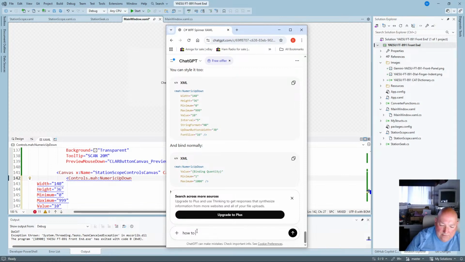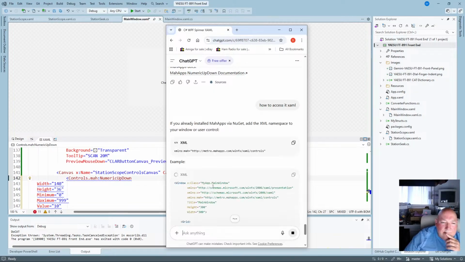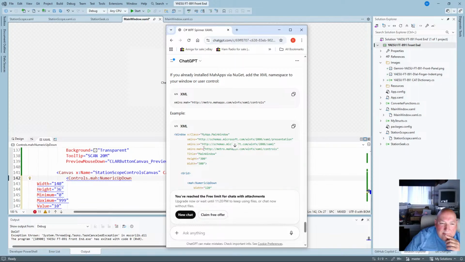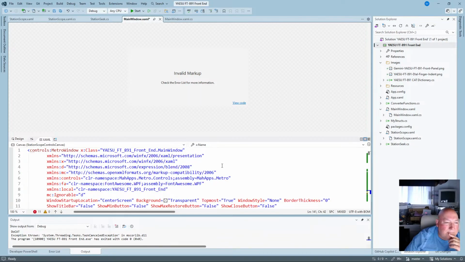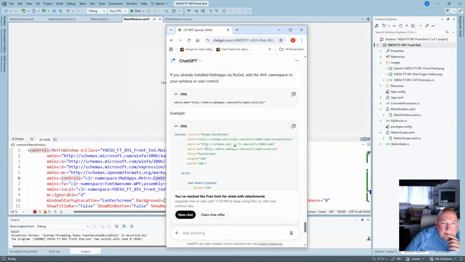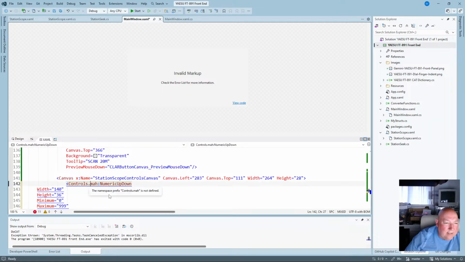How to access it? XAML. He's already told me, but right, MHFs. Oh, I've got to call it that. Right, what did I call mine? Or didn't I call it anything? Oh, just controls. Got you. That's what I called it, I think. Yeah, it's called controls. Fair play. So I don't need this bit.